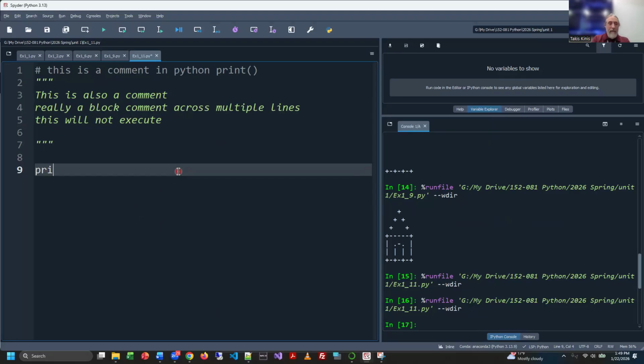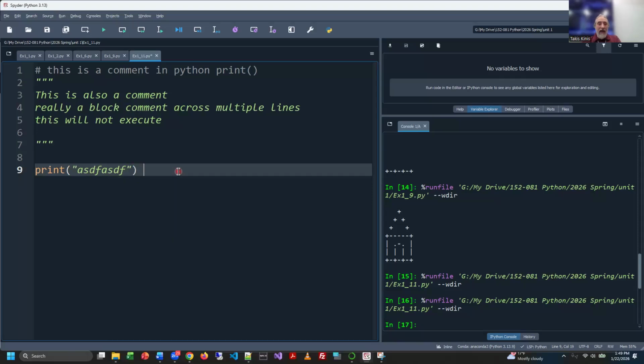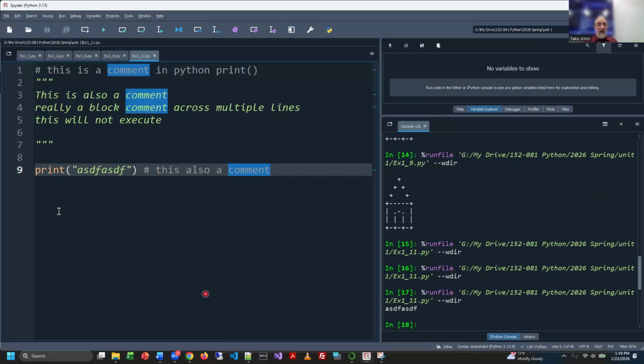Now, interestingly, I can also do a print command. I'm just typing in some nonsense here. And if I want, I can add comments after the line with a hash mark, like this. This is also a comment. Right? So I'll hit the run command on that. You notice the ASDF comes up on the screen, but none of the other stuff.